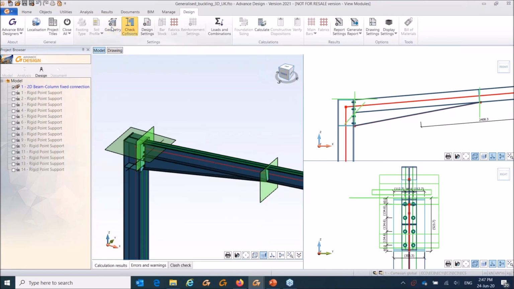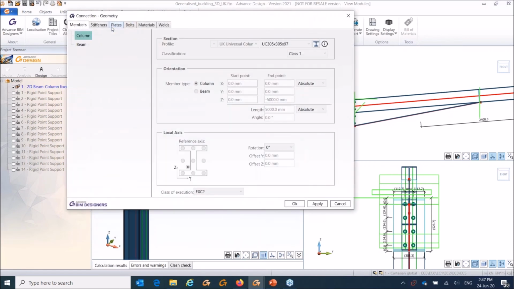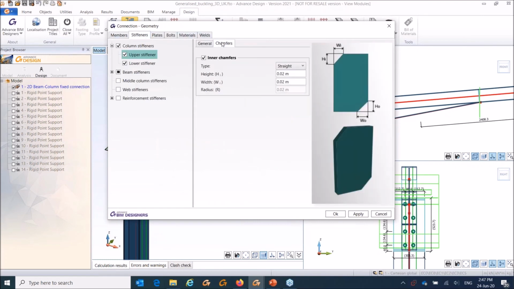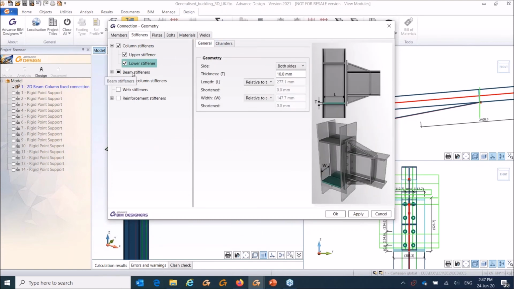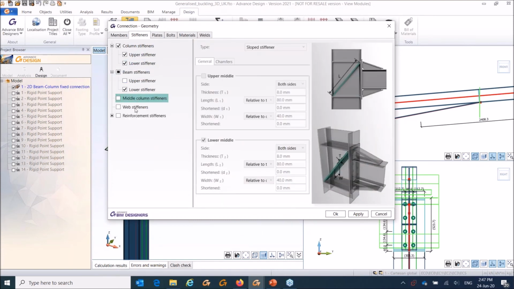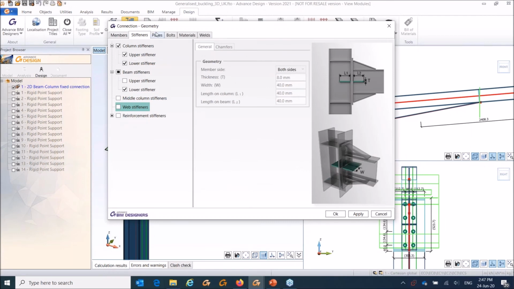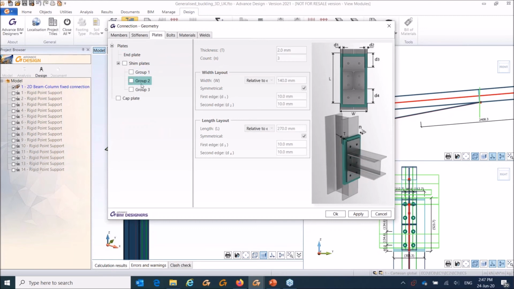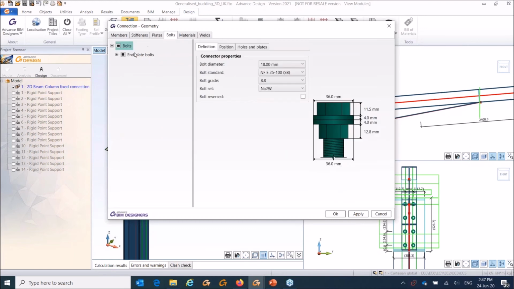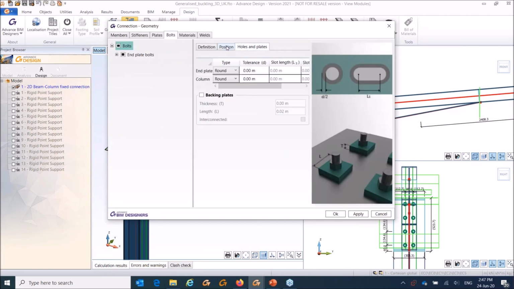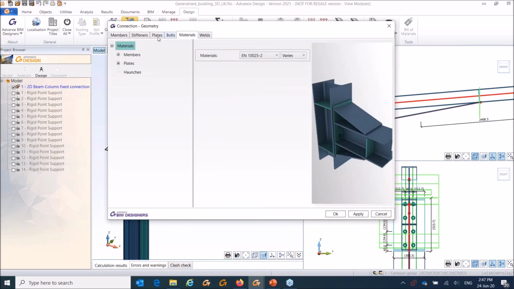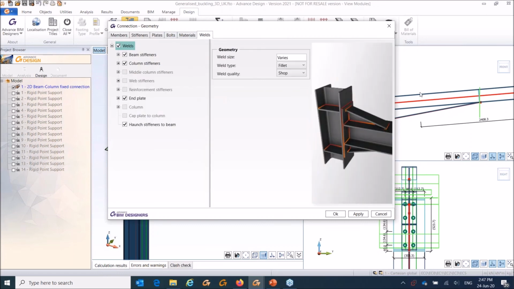in the geometry tool to create, for example, stiffeners, to create chamfers for the stiffeners, or upper lower stiffeners for columns, beam stiffeners as well, web stiffeners, and so on. Plates, I have an end plate in here, but I can also add shim plates, cap plates, bolts position, holes, and also their definition, so diameter and type. And then I have materials, and then I have welds.